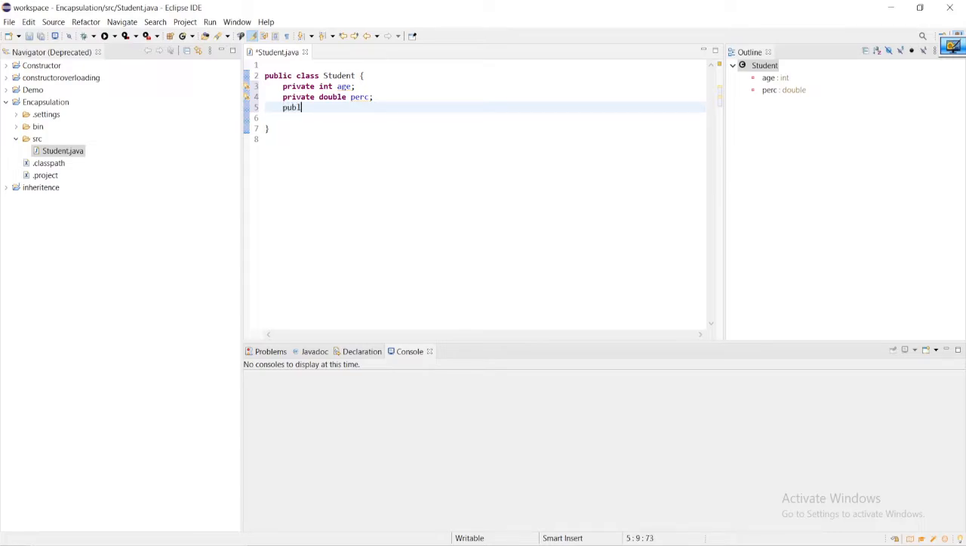I need to add the getter and the setter method for both these data members. So public int. Age will always be an int. So I'll be using one method, the get method, that is int get age. What should it return? It should return the age.